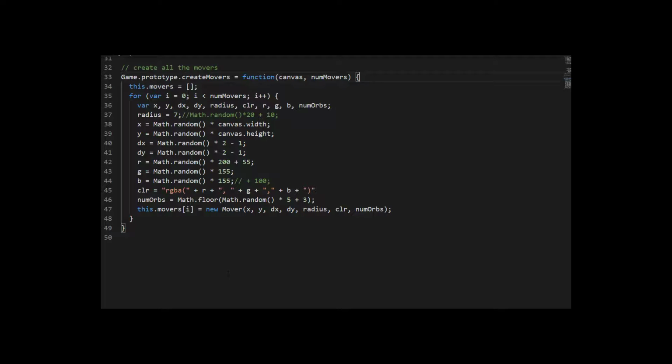So I'll have a location vector and a velocity vector, radius, color, I'm going to choose random RGB, and number of orbs. You can see I'm building all of those down from lines 37 through 46. And then on line 47, I send all those parameters in.